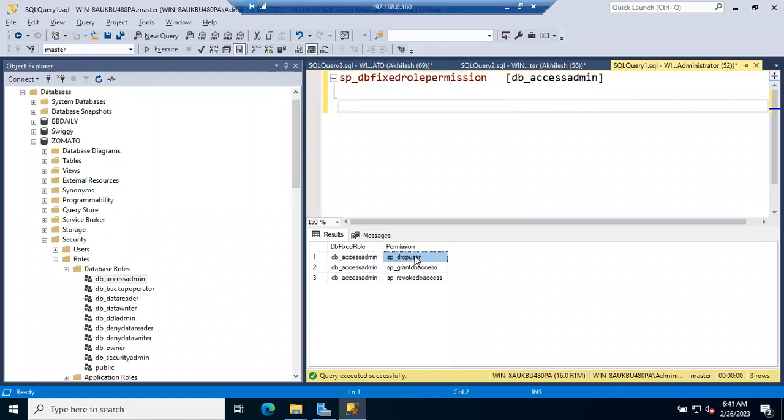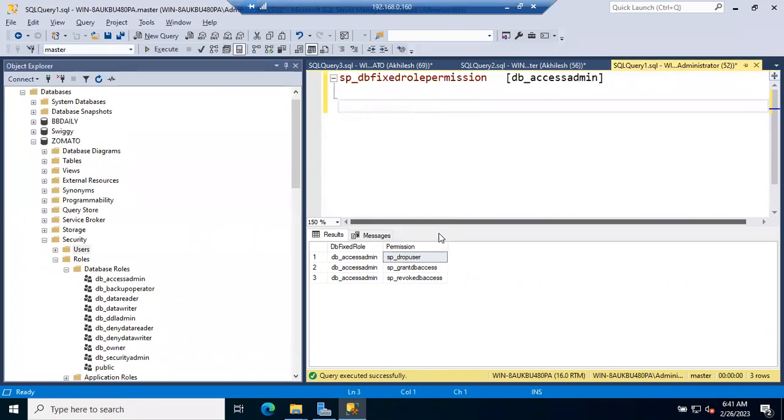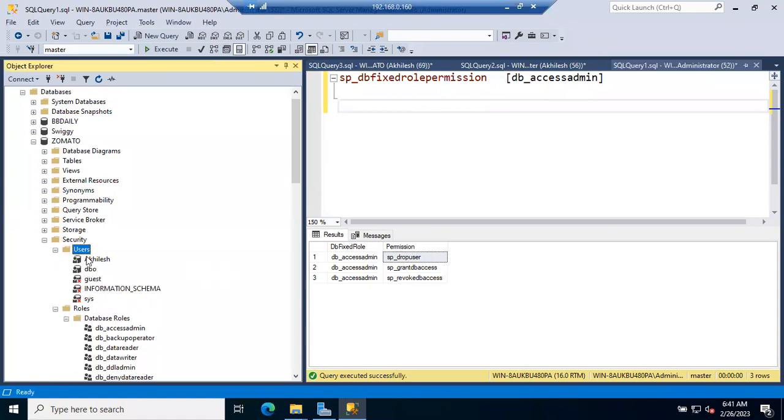Guys, login is a server level securable, user is a database level securable. Is it clear? In the morning session we discussed it with the diagram, right? When you give access to any login on any database, by default, what will be created in that database? A user will be created. You can see here, I gave access to Akhilesh, so the Akhilesh account is created in the database. So a member of this role can drop the users from that particular database.